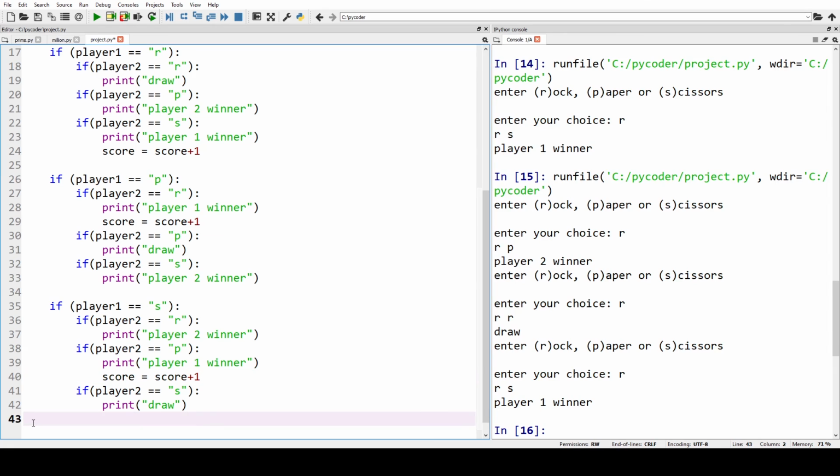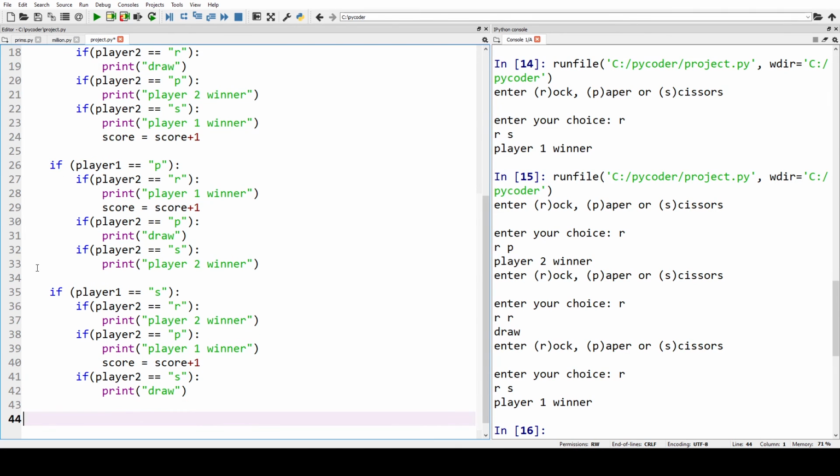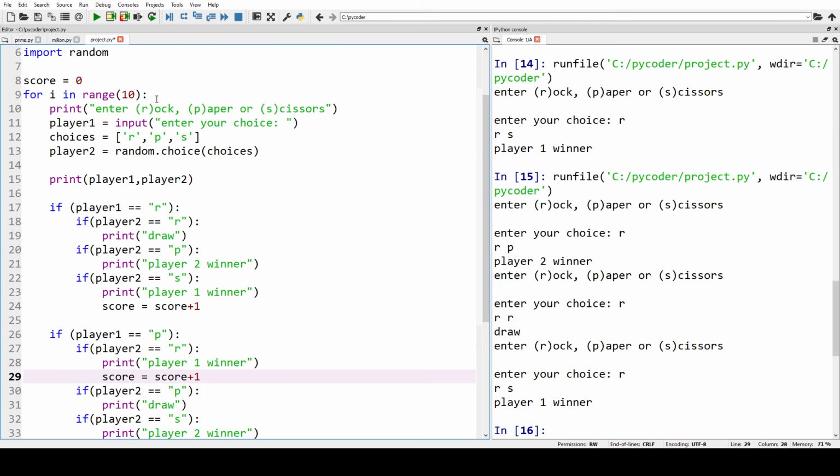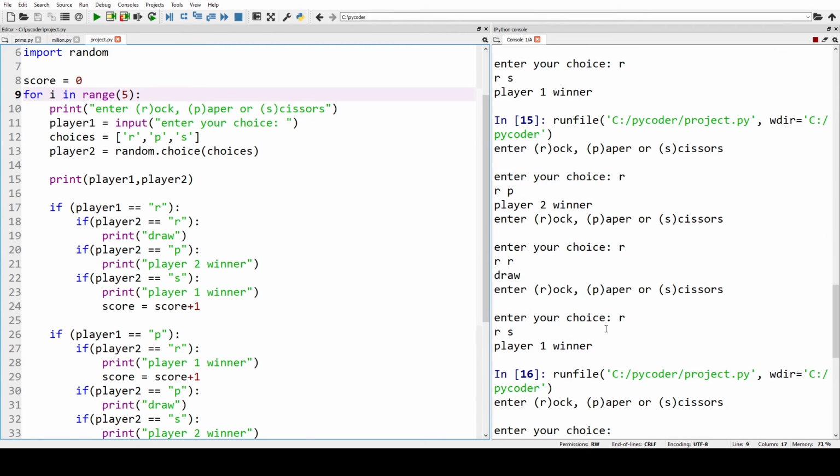Okay, so once we finish, we don't want it inside the loop, so we're going right to the beginning of the line. Let's print score. Okay, I don't want 10 games. Let's play, should we just play 4? Let's play 5. Okay, let's run it.